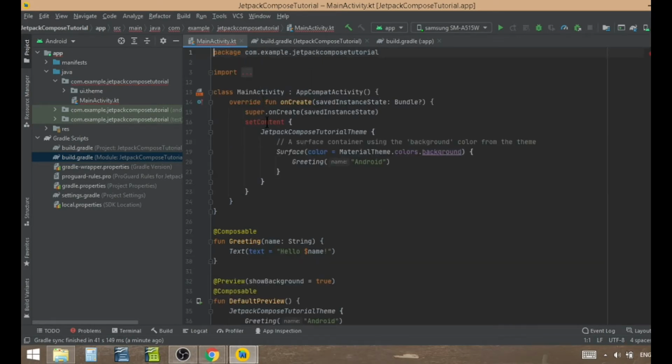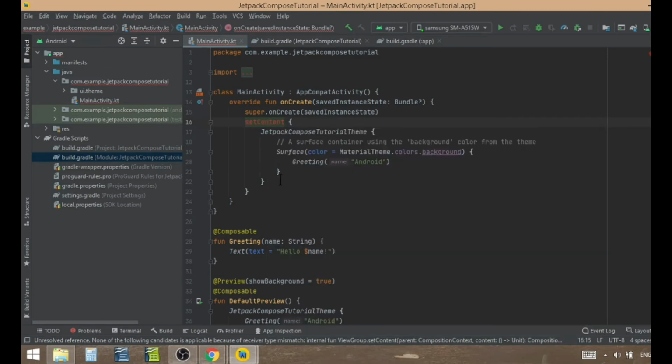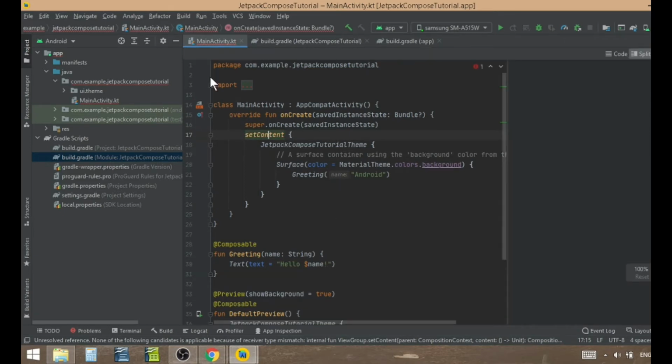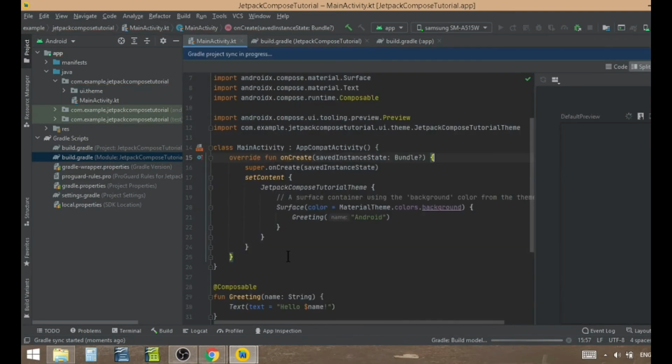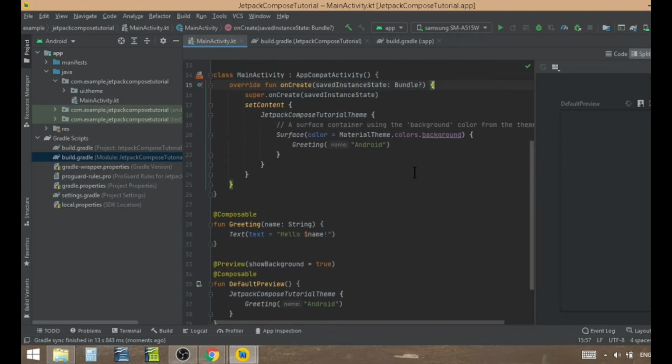Now notice we've got a red error here with our set content. And here it says there's an unresolved reference. The solution to this is to import. So I'll click import. Okay, so that's done. Now this preview at composable function. Oh, and these are functions. The fun is function, just like a method.